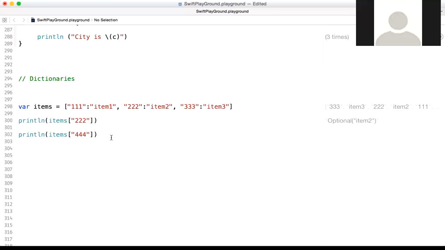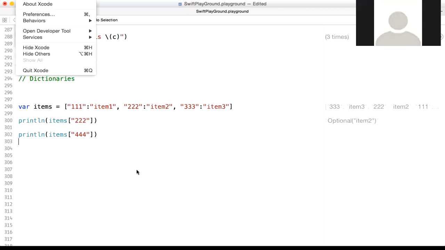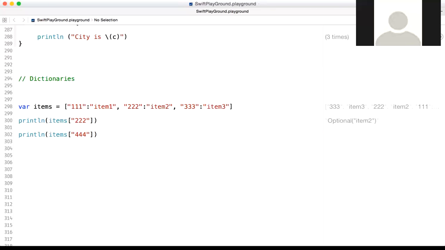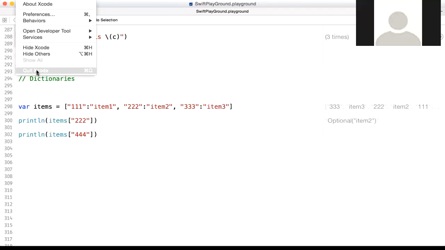Didn't like that. All right, we have to stop Xcode and restart it. Hold on a second, let me save this first. And let's start Xcode again, and let's open this. And then let's make sure we are sharing the screen.